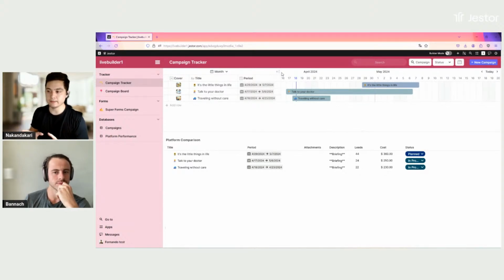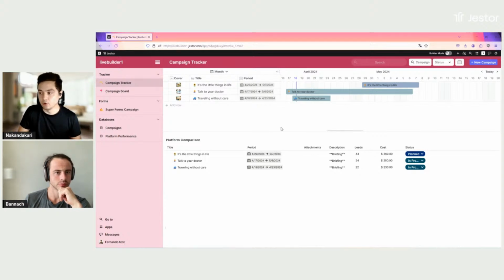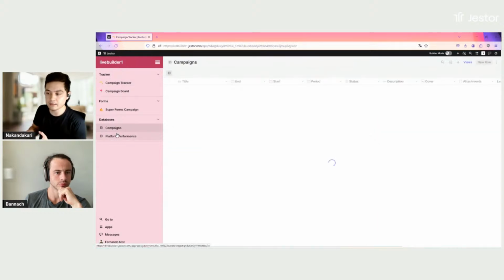So before I start showing how to set this up, I'm going to talk about the structure. And when I say structure, I'm talking about the tables, the databases. So whenever you're looking at a platform, at a system, it's basically a lot of databases, right? If you have information, if you have data, you have to store this data somewhere. So in this template, we have a database for campaigns.